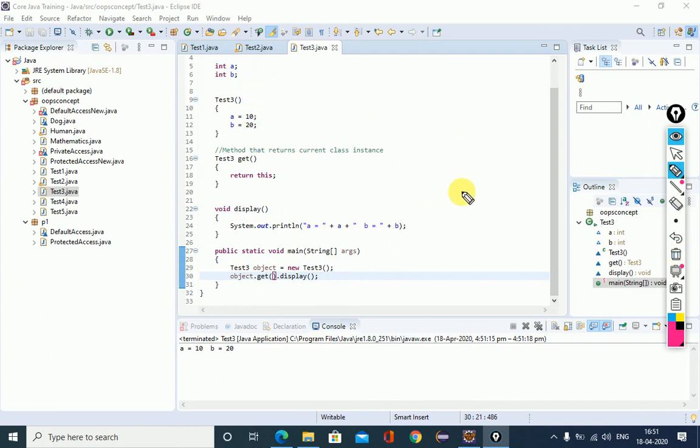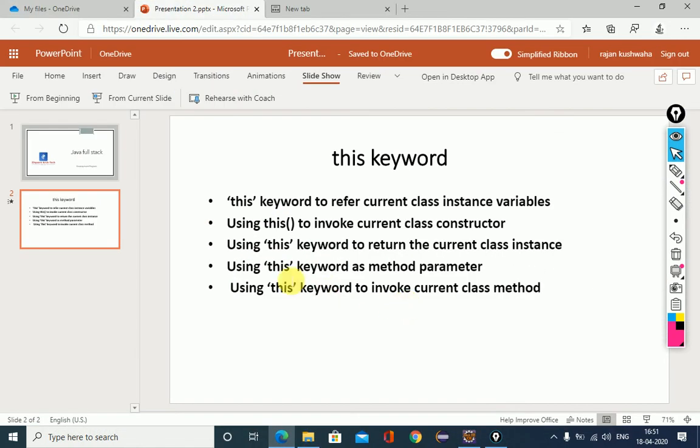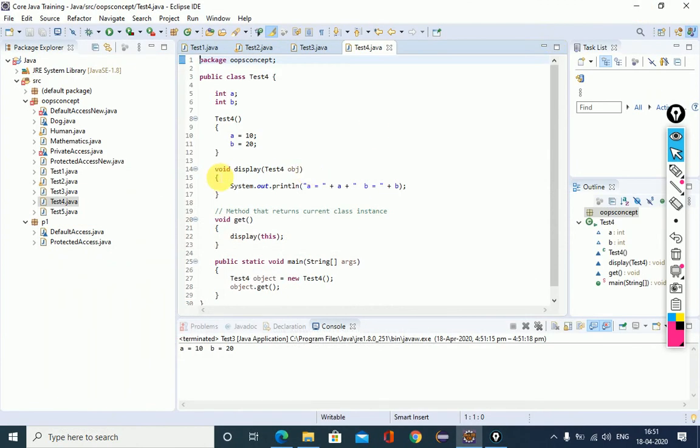Okay, so next let's move to the next point, that is using this keyword as a method parameter. It means this keyword can be used as a method parameter. So here you can see this is the get method, and this will return the current class instance.